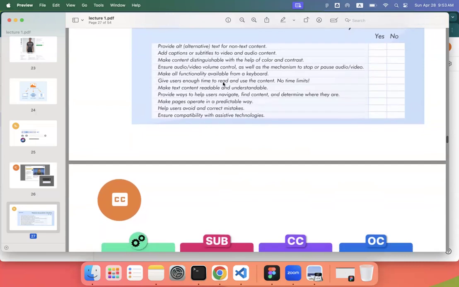Give users enough time to read and use the content. No time limits. So let's say you have an application to book movie tickets. In that case, when booking a movie ticket, you select the seat and then you have to do the payment. If we are limiting that time because most users are trying to book movie seats, some users won't pay and just leave it. So in that case, we have to give them some time. That is a specific case.